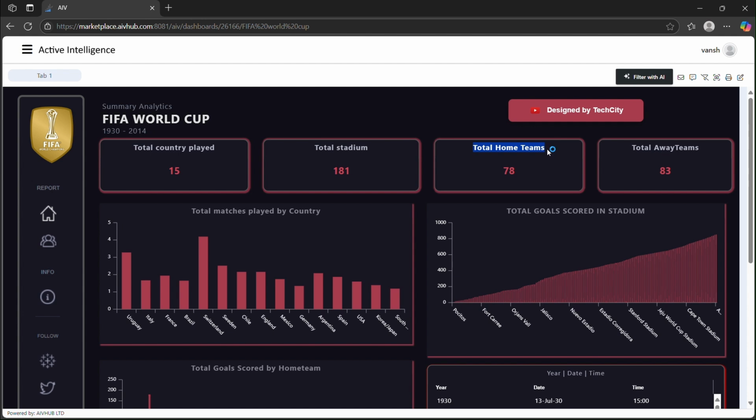78 teams have played as a home team, representing their nations on home soil. So, the last KPI which we have is total away teams, which is 83. So 83 teams have traveled across the globe to play their part in FIFA. These KPIs give us a snapshot of just how global and expansive the FIFA World Cup has been, and how the beautiful game brings the world together.